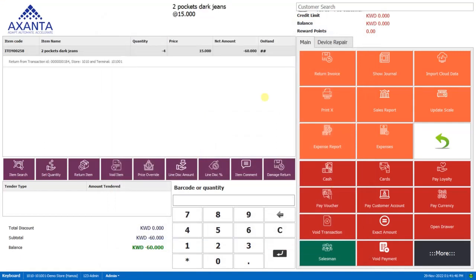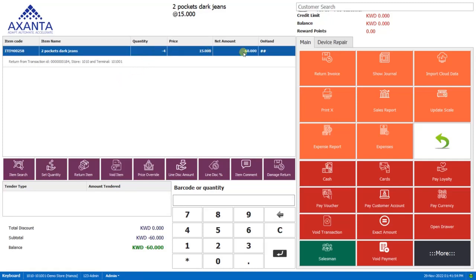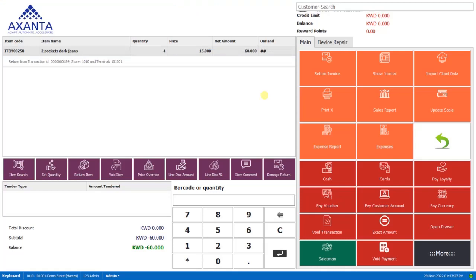Once you have clicked on return, this item would appear here on the screen, and as you can see, in the quantity and in the net amount, it is showing minus sign as this product is to be returned. Now, as you know, the customer wants to return only 2 quantities of this product.